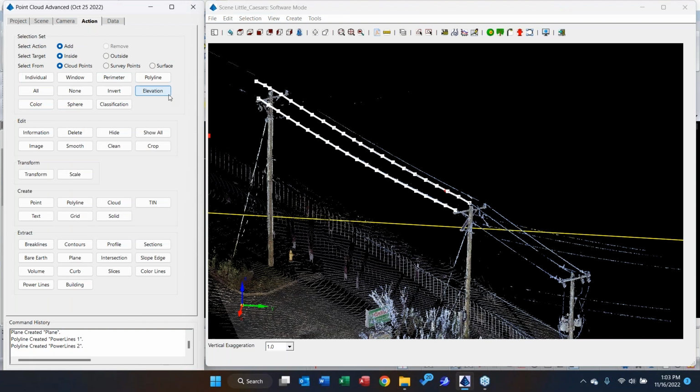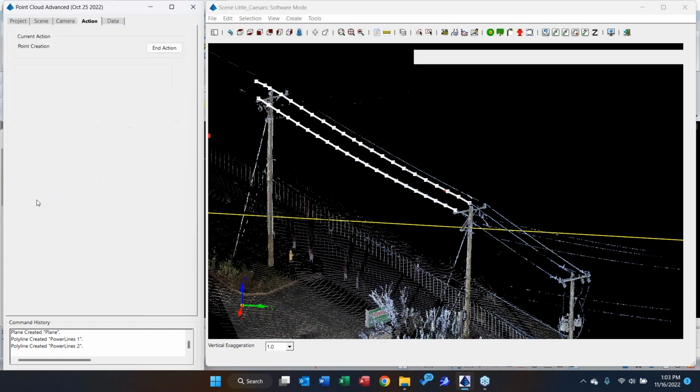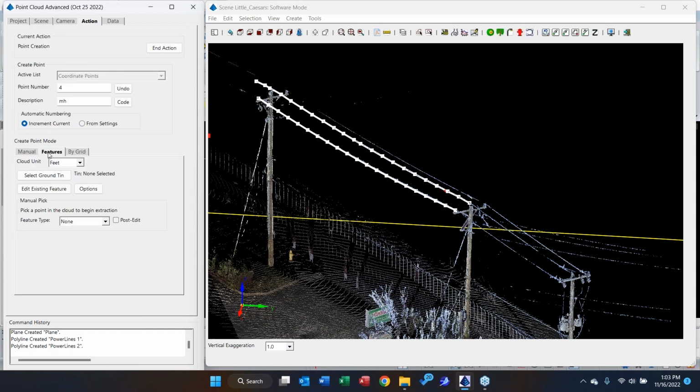Now, a lot of people ask me questions, hey, what about the pole? What happens with the pole? Well, let's go to the poles. I'm going to go back to Create Point, Features, and under Features, under Feature Type, there's Poles, right? Okay, cool. Move the cursor out. There's a tip there. What does it say? Specify the base point for the pole. I'm going to click there, and we'll let the software figure it out.